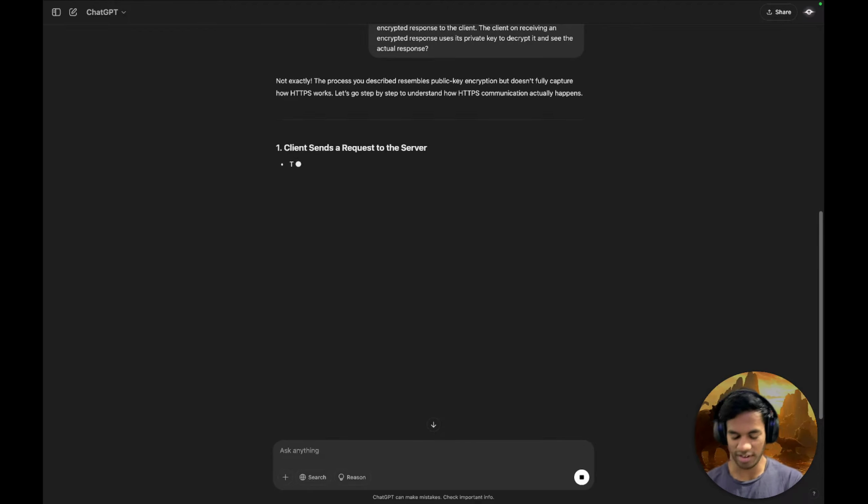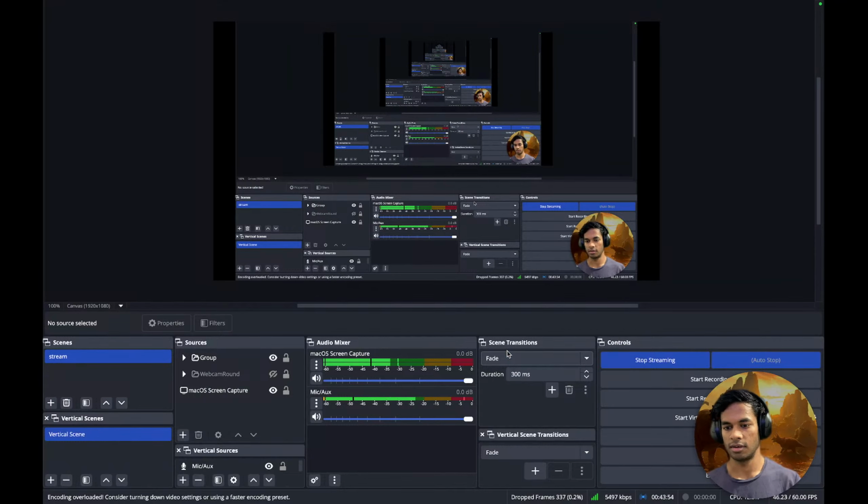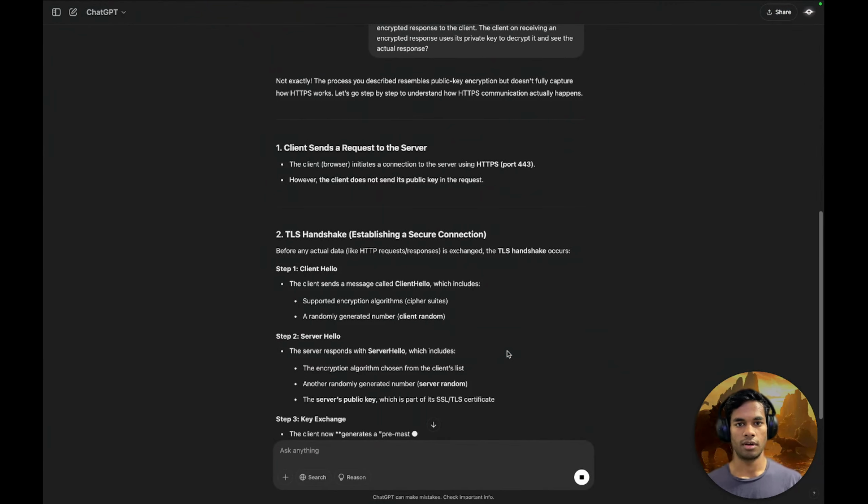Not exactly. The process you described resembles public key encryption but doesn't fully capture how HTTPS works.